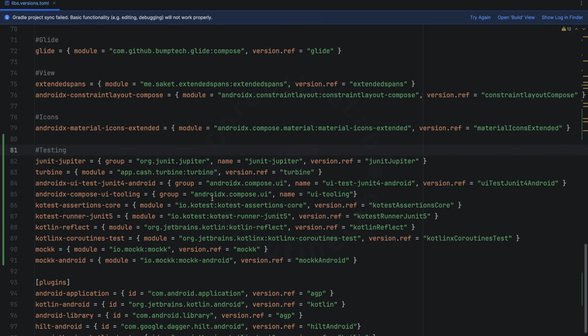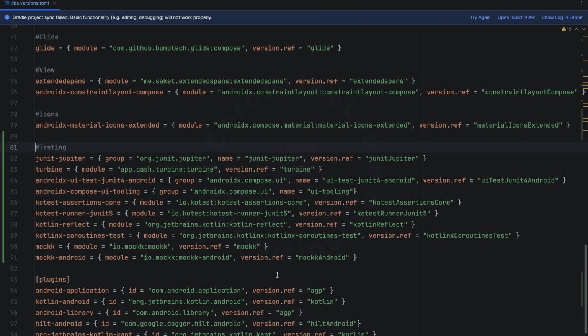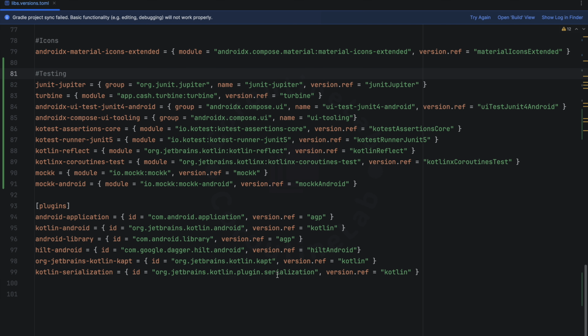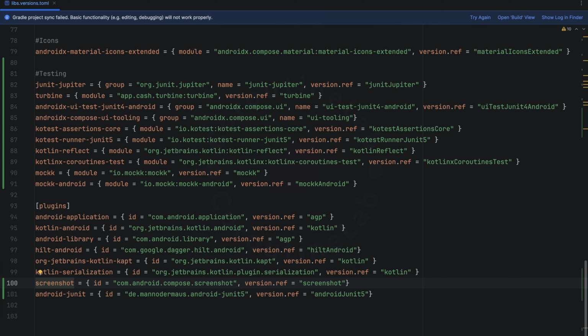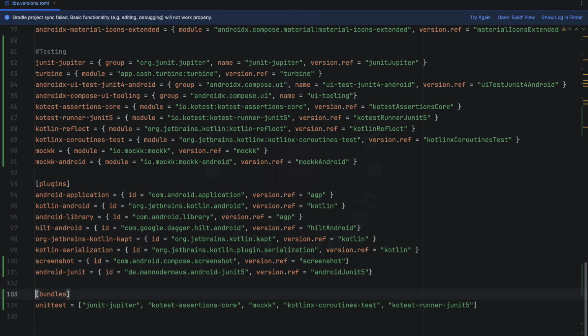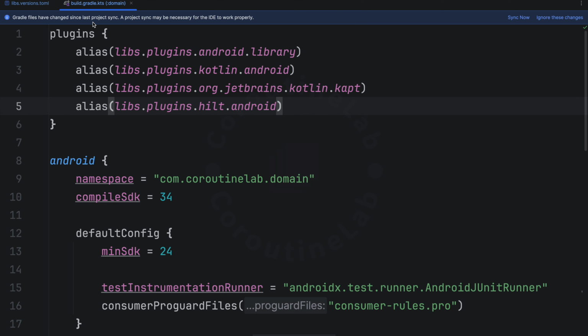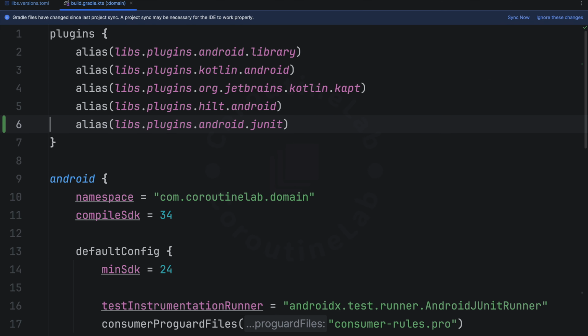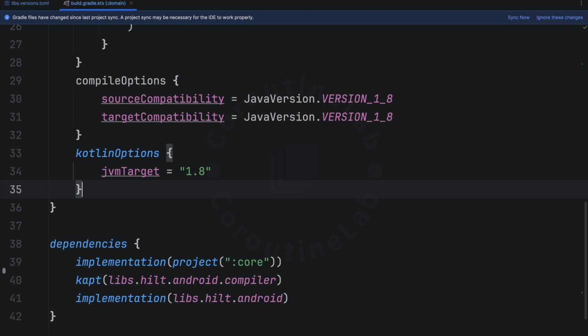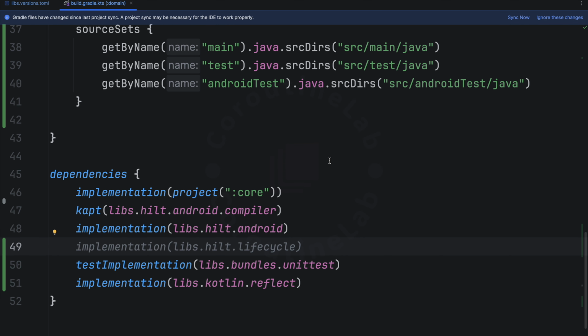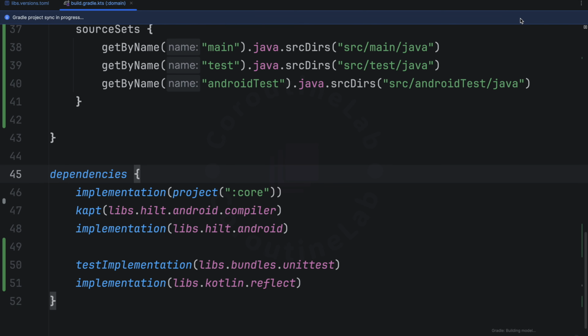Next, we need to apply two plugins, one for screenshot testing and another to include JUnit 5. To keep things clean and manageable, we'll group multiple dependencies into bundles. This way, our modules can easily include the required dependencies without having to repeat them each time. To include this bundle in the module, let's open the domain module's Gradle file. First, we'll apply the plugin for testing, then include the test implementation from our dependency bundle. After that, sync the project to ensure everything is up to date.